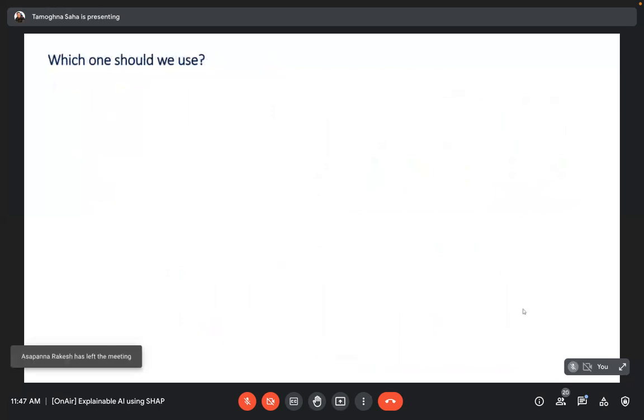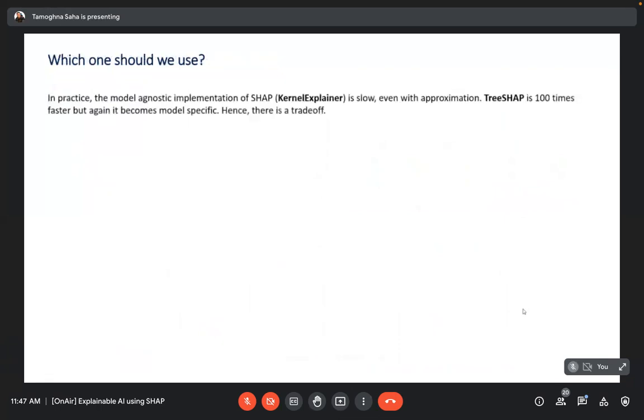Now, to quickly wrap up on which one we should use and why. In practice, a model-agnostic implementation of SHAP, which is the Kernel Explainer, or Kernel SHAP that I just showed you, is slow even with approximation, whereas Tree SHAP is 100 times faster. But again, it becomes model specific. So there is a trade-off, and you need to take the call on what you want to go ahead with.